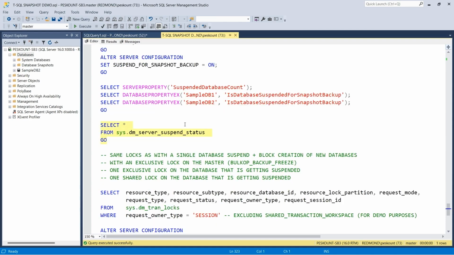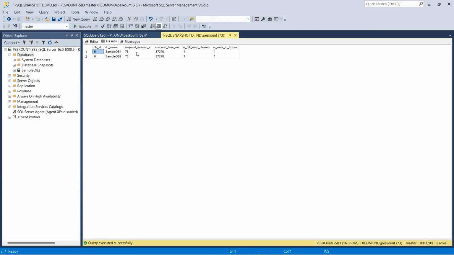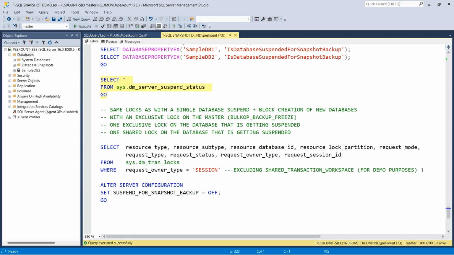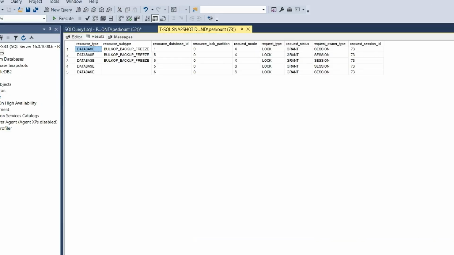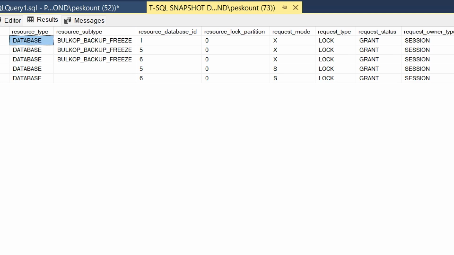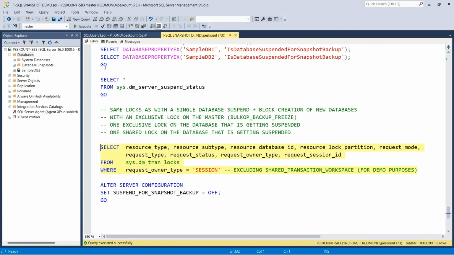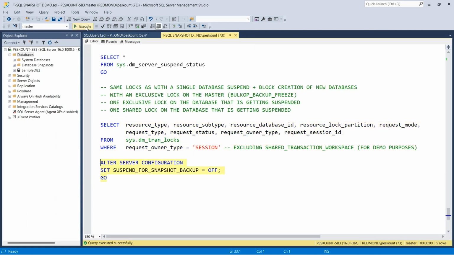Finally, we have a couple more things. The DMV for server suspend status can be used to inspect the session that was used to suspend the database. If something goes wrong, you can always go back in this DMV, get the session ID, kill it, and then the database will become unsuspended. And also the transaction log DMV can help you see the logs that are taken during the suspend and unsuspend of the database. And I'm unsuspended, and I should be back where I started.